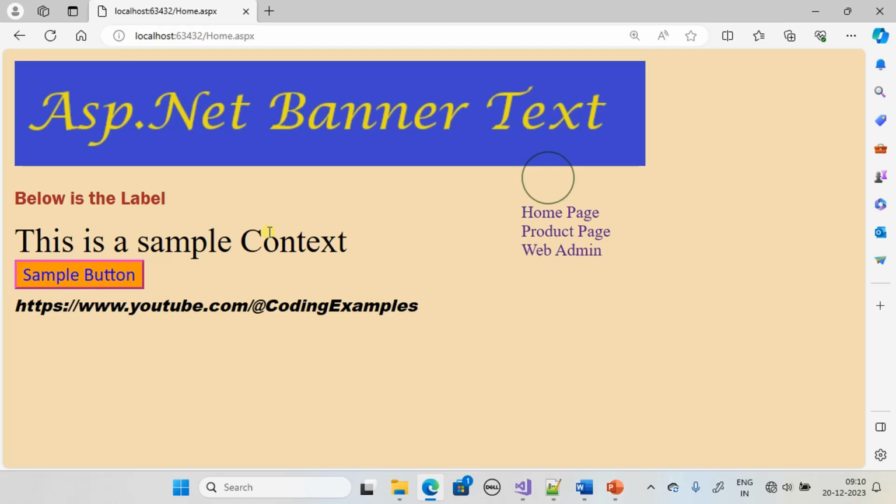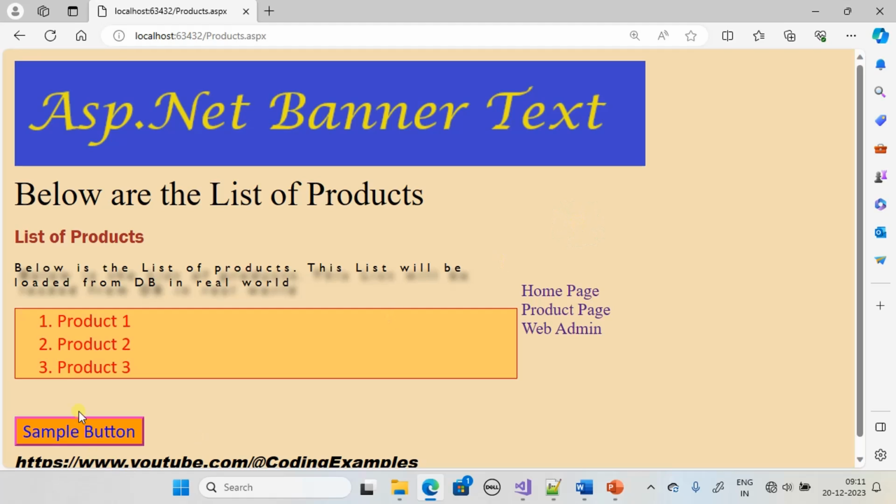Now if I go to the home page, you can see the button also reflecting the wooden theme based on the skin file set in wood.skin. And if I go to the product page, this is the bulleted list for the wood theme. Right, that's all here.